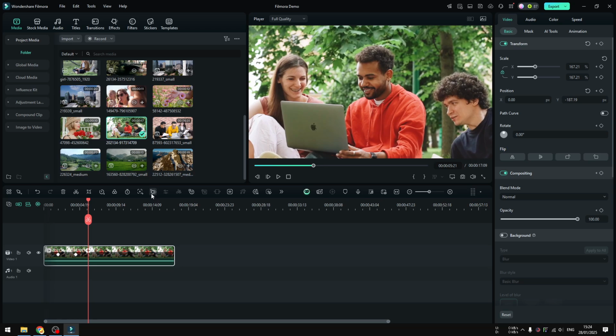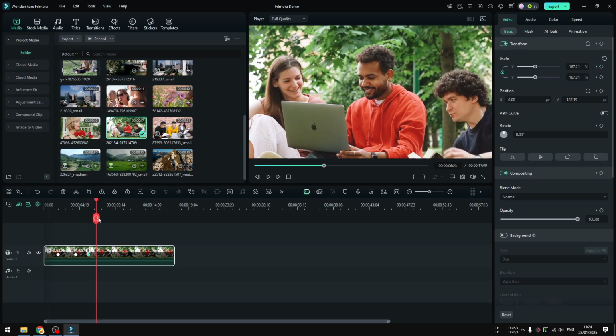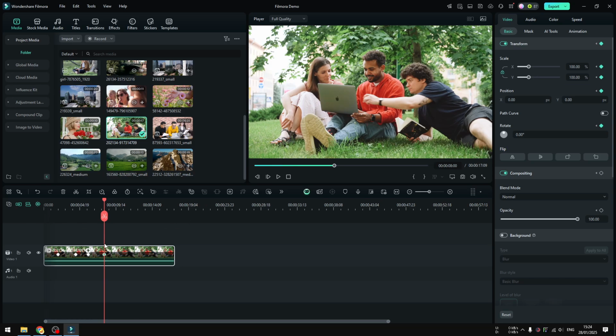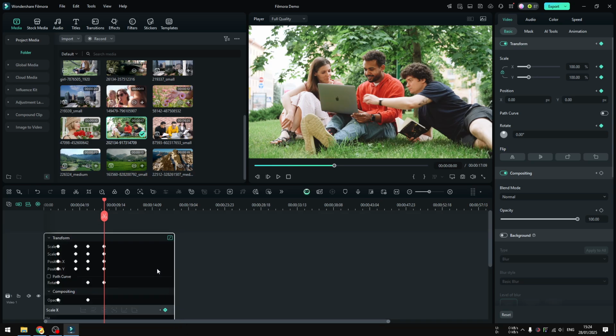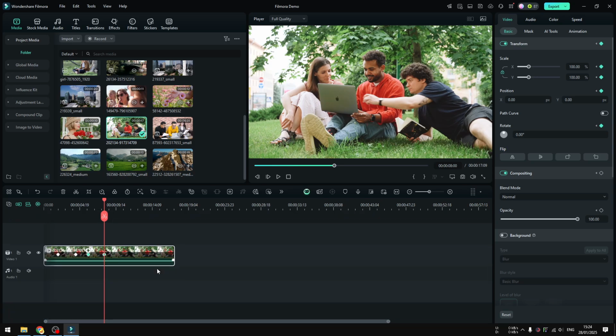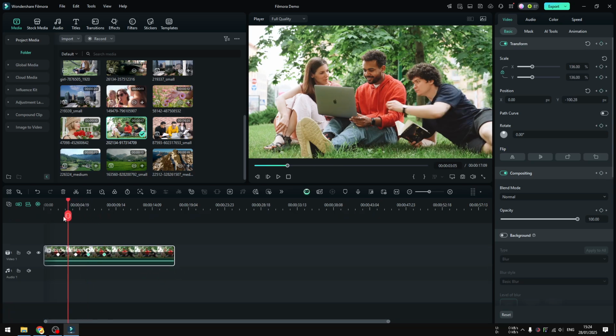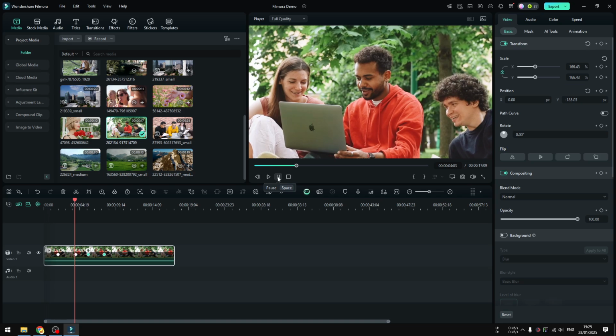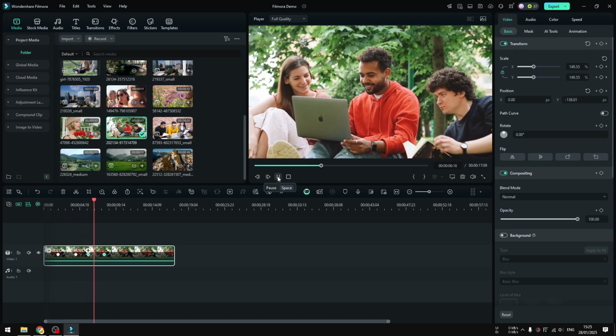Let's try. I'm going to add a keyframe as the starting point, and I'm going to move the playhead maybe around here, and reset the scale to 100% to normal. Again I'm going to apply the same effect, the same bezier curve, ease out, and press the keyboard shortcut Alt Shift K, and let's play the video again. Zooming in, it's going to zoom out.